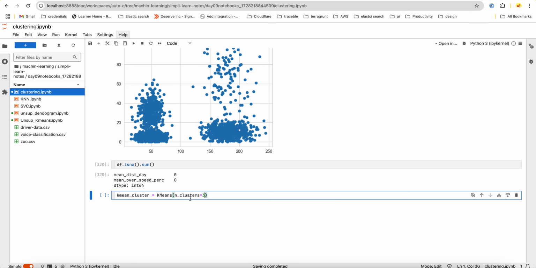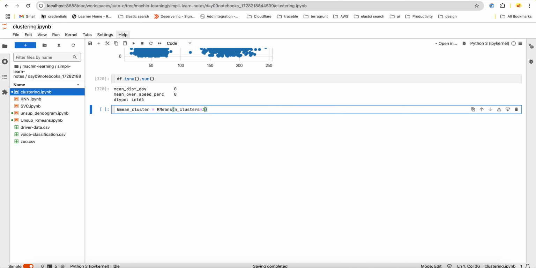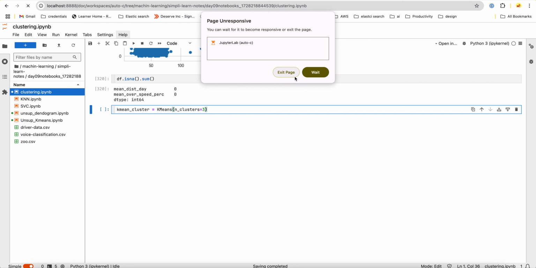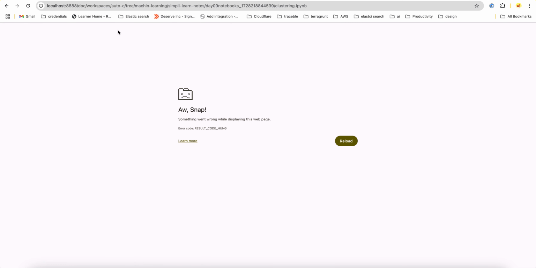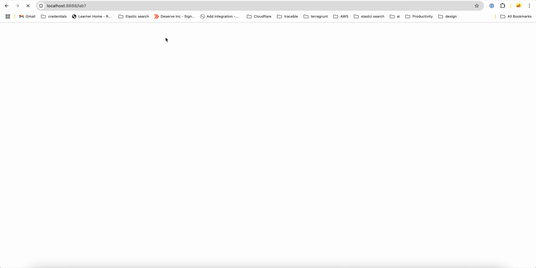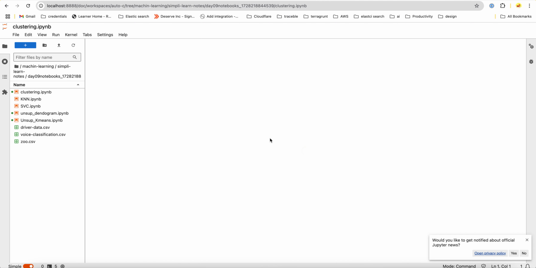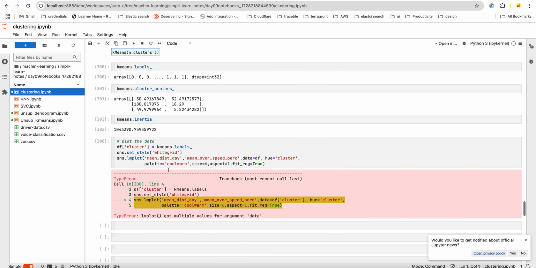So I just initialize my k-means. Let me rerun this. It just hung up, so let me refresh this. Sometimes because the data is a little bit high in size, it just hangs up. So let me use this one. Let me see what happened. Okay, actually the kernel is restarting, so that's why it's giving me the error. It restarted successfully.